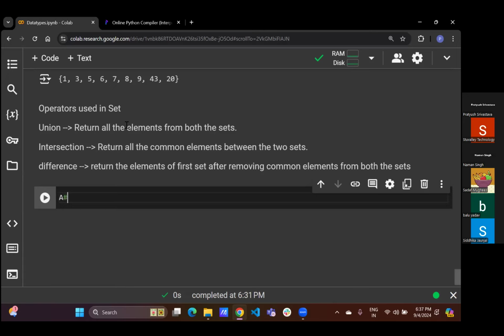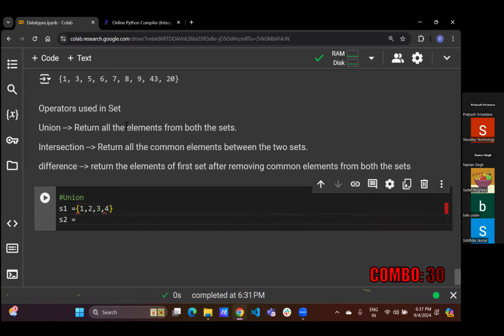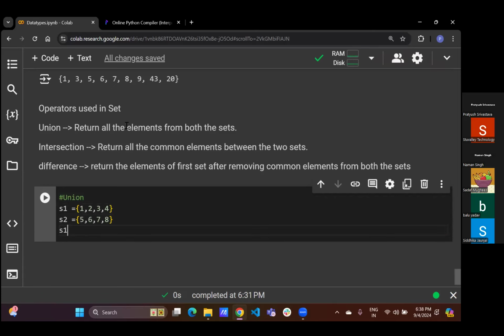Now coming to the union example. Suppose that I am having set 1. Then I am having set 2. Now, if I'm writing S1 union S2, S1 union S2, what result will be? क्या होगा? तो बताएगा.